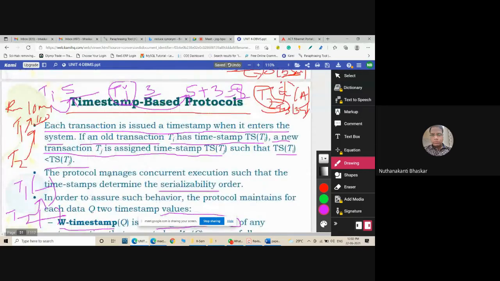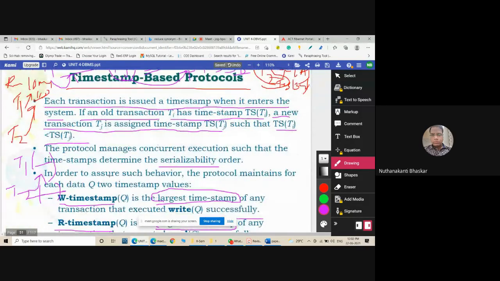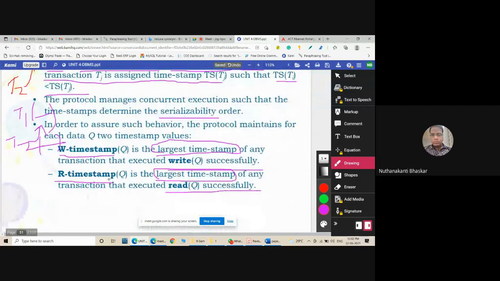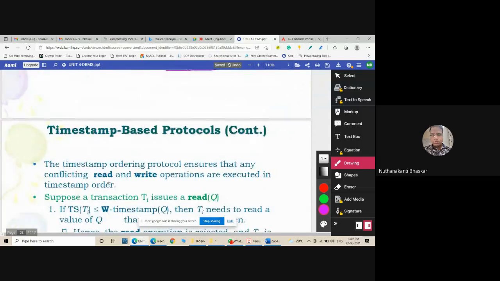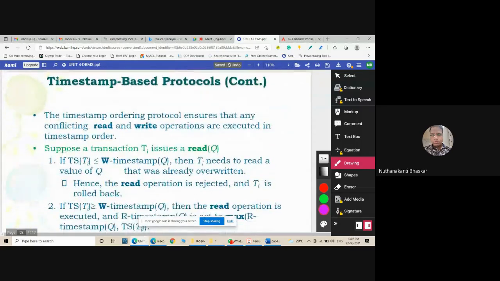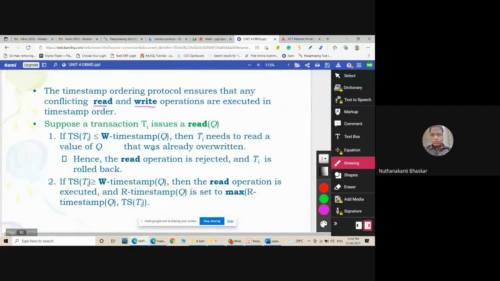All of you clear? We have two operations, one is the read operation and one is the write operation, so we have only two timestamps. When you perform timestamps, we have only two operations, as I already told you, read and write. That's why we need two timestamps.